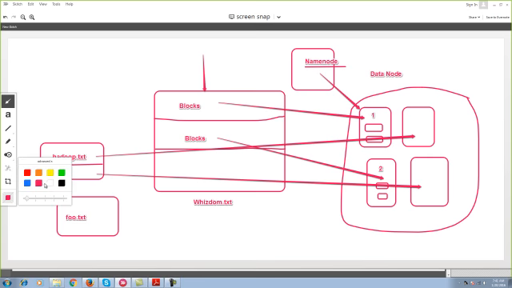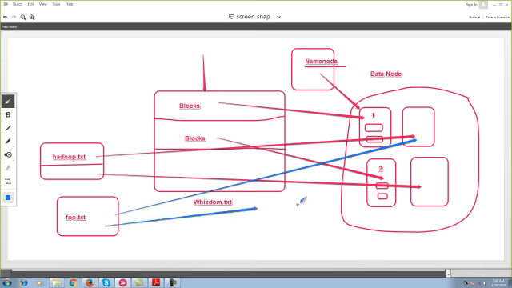Okay, let me take another. So the third file is available over here.